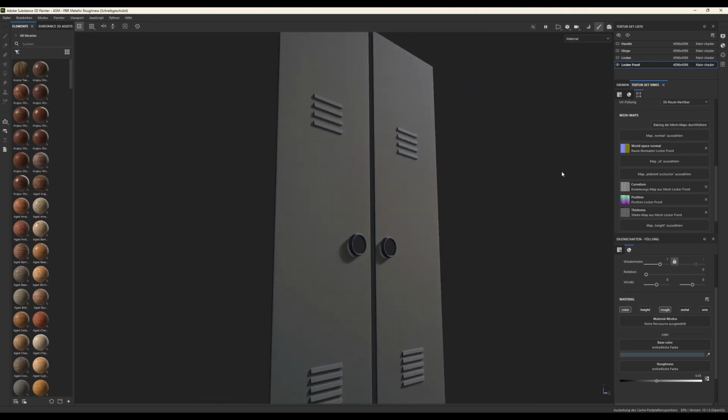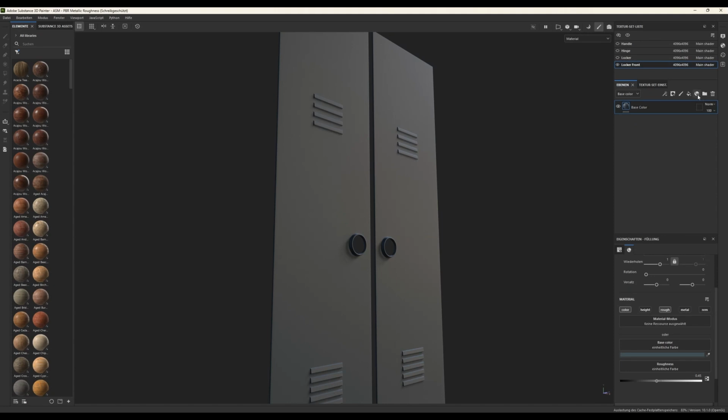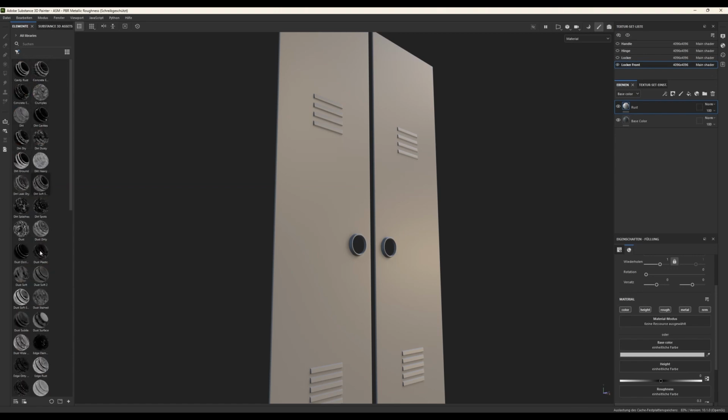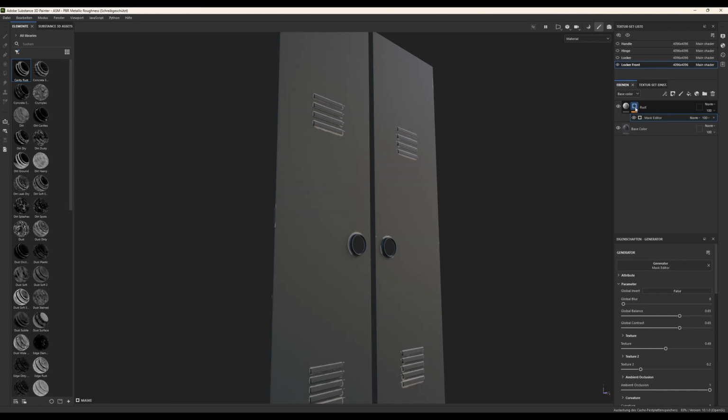Now let's get some rust. What we can do, we create another fill layer and we call this one rust. And then we get a smart mask. Yeah, it's called smart mask, and let's get some cavity rust. Let's try this. Just drag it here inside the mask. Okay, as you can see, it's pretty aggressive around those cavities.